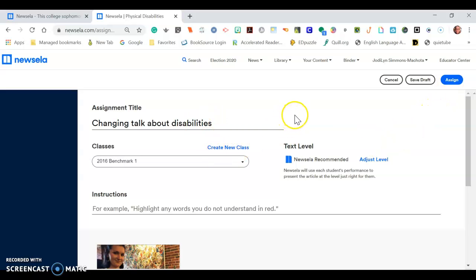Remember, you're going to need to also include a PDF version of the articles that you're choosing for those students who do not have access to Google Classroom during this time.